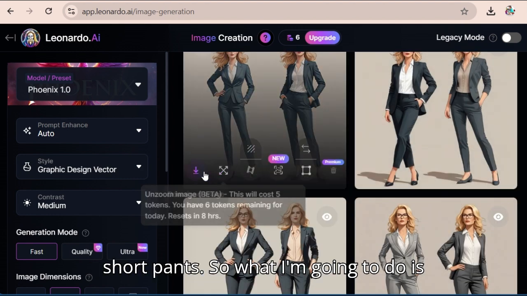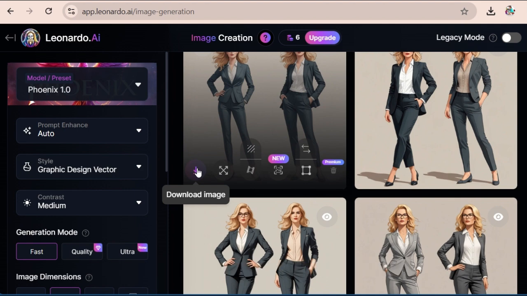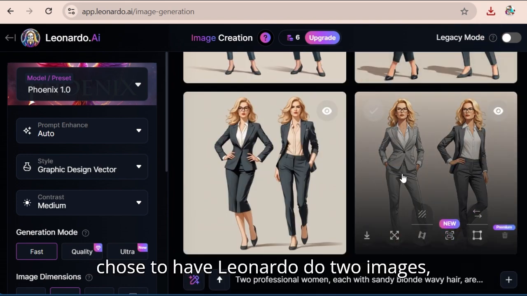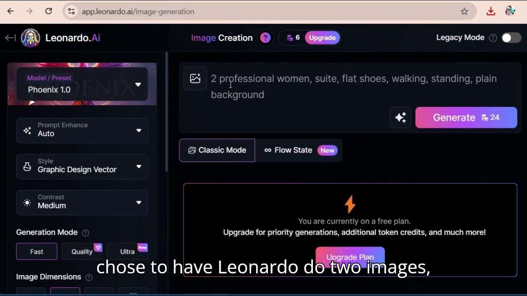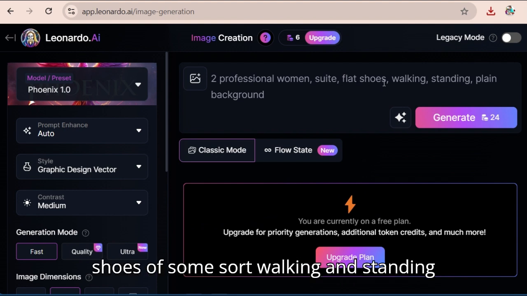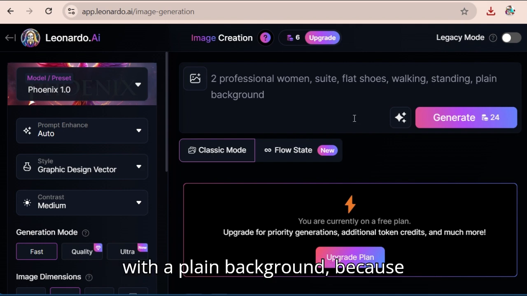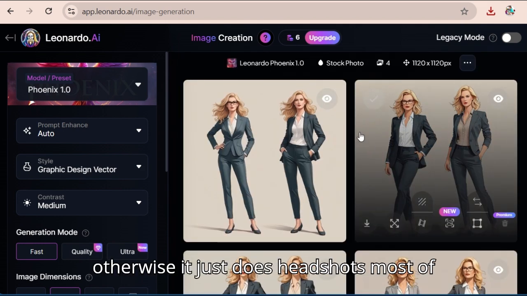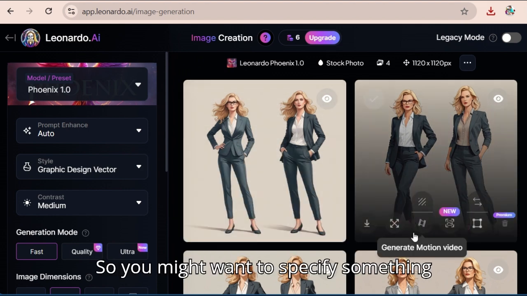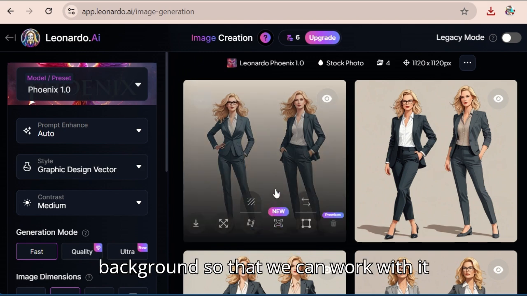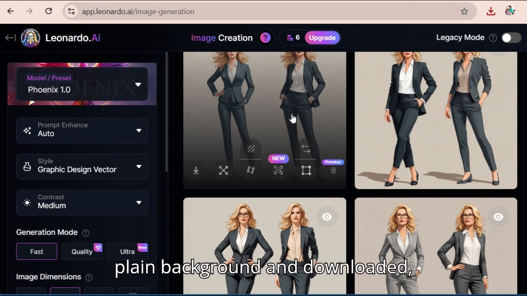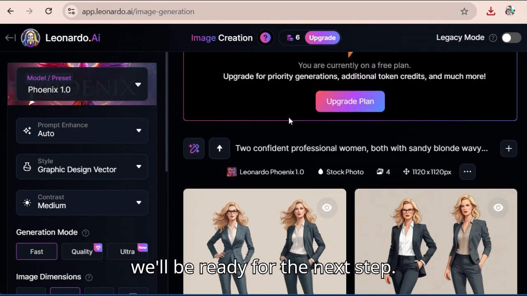So what I'm going to do is download each one of the images that I want to use. And I chose to have Leonardo do 2 images. And I told it flat shoes or shoes of some sort, walking and standing with a plain background, because otherwise it just does headshots most of the time and we need a full body sprite. So you might want to specify something about shoes standing and the plain background so that we can work with it better. Once you have something on the plain background and downloaded, we'll be ready for the next step.